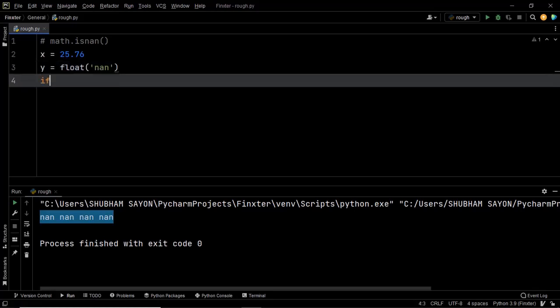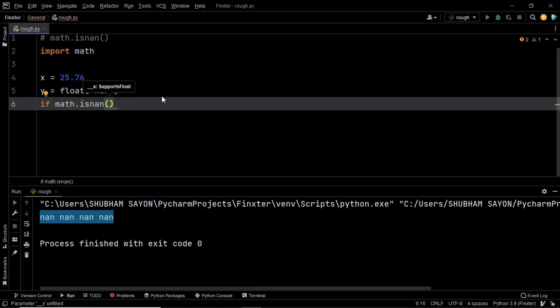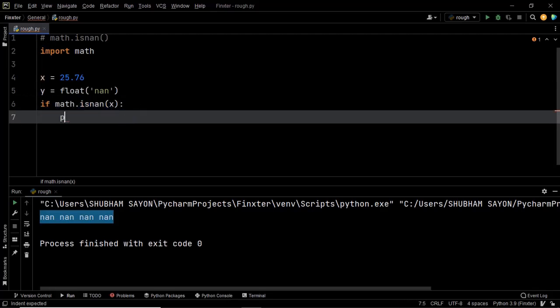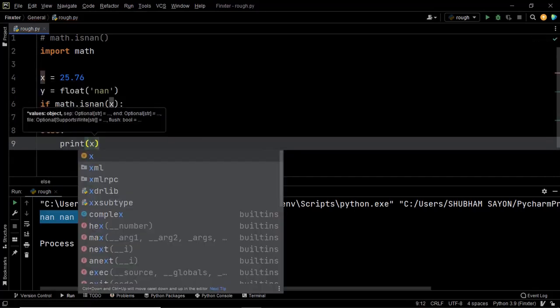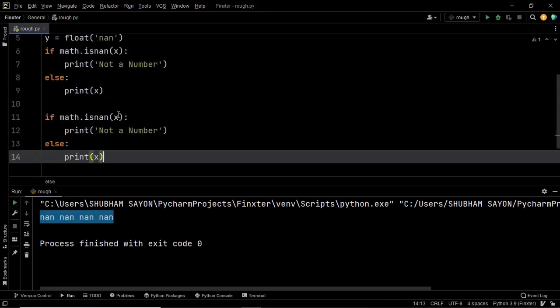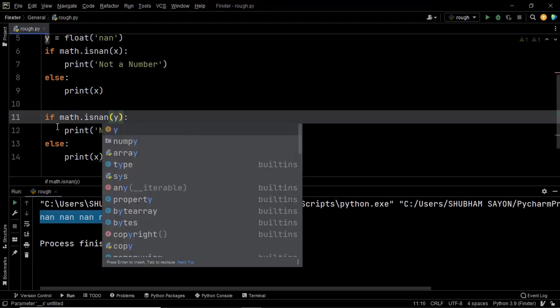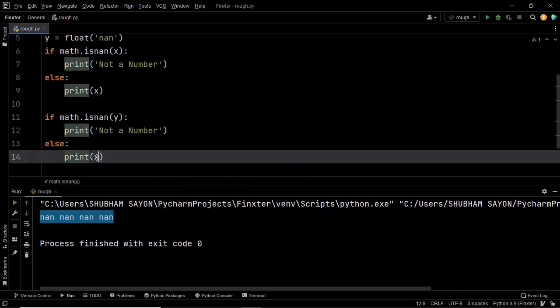All you have to do is use the if statement and check if math dot isnan, passing a variable within it. This essentially means that we are checking if this value is true, then move inside the if block and print not a number. Else we will print the value itself. Similarly, we are going to do the same thing for our variable y. In this case, instead of passing x within our isnan method, we will pass y. And if it is not a NaN value, then we will simply print y.